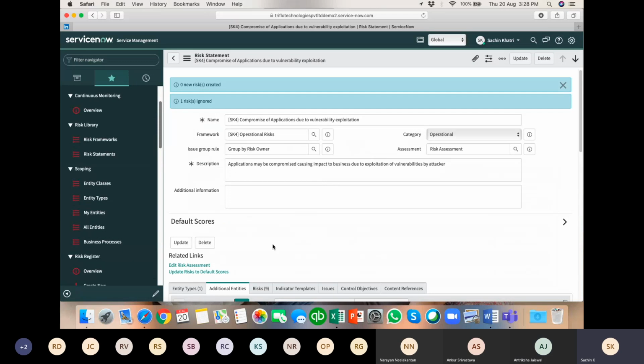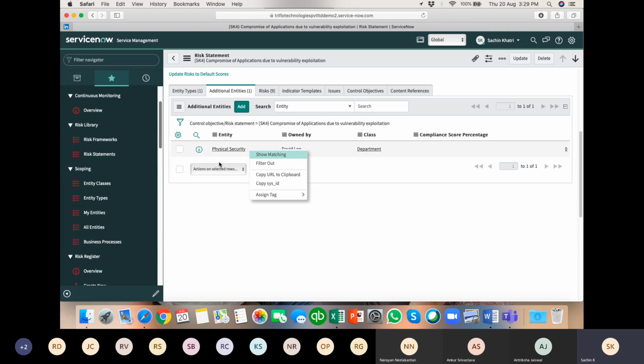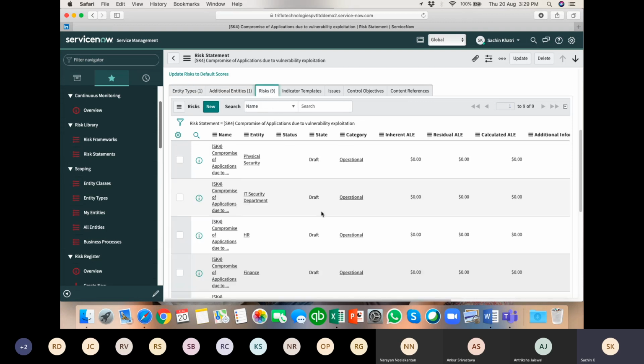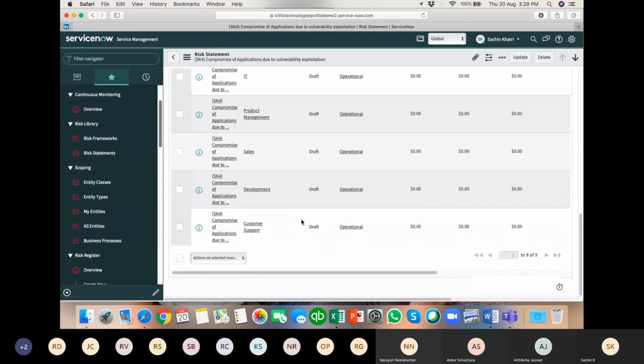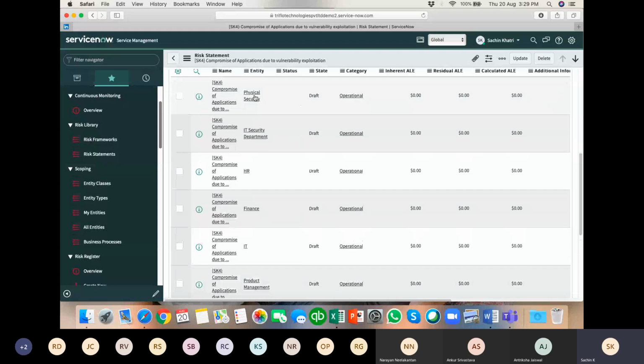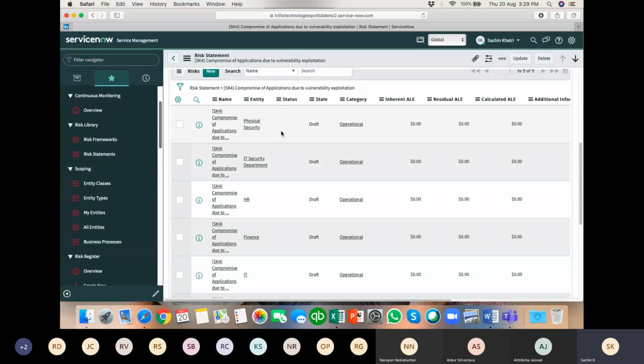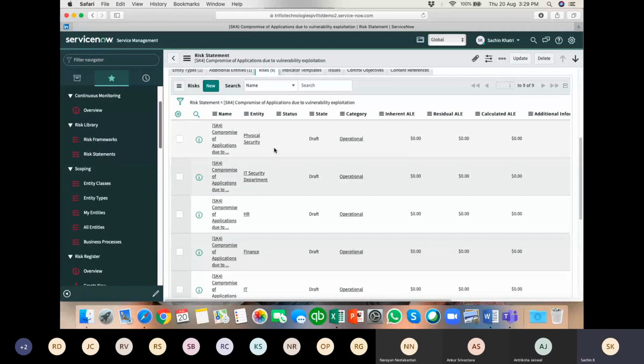Okay. But this is already added. It was already added as part of my, so it ignored it. We already had physical security. Okay, so this is how we generate or create the risks in the risk management.